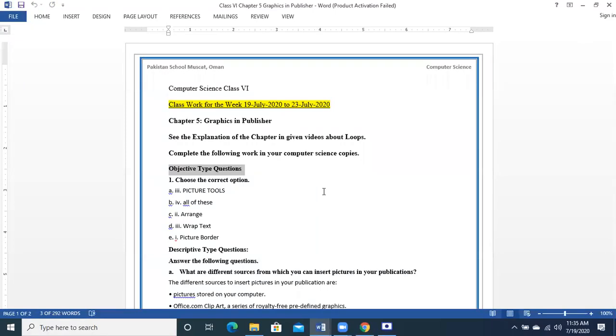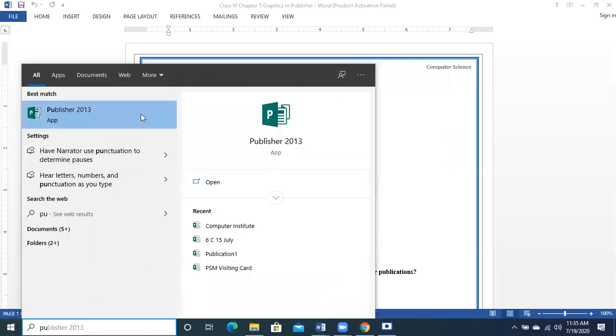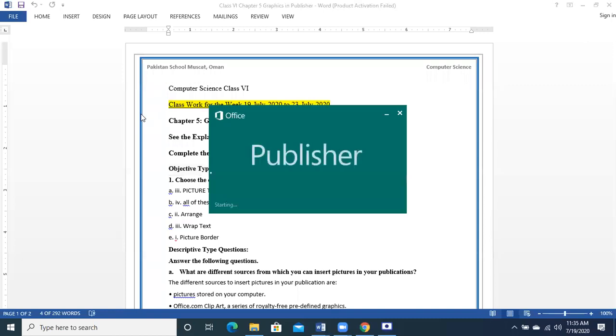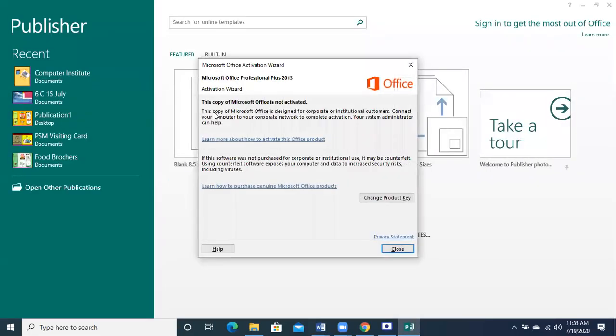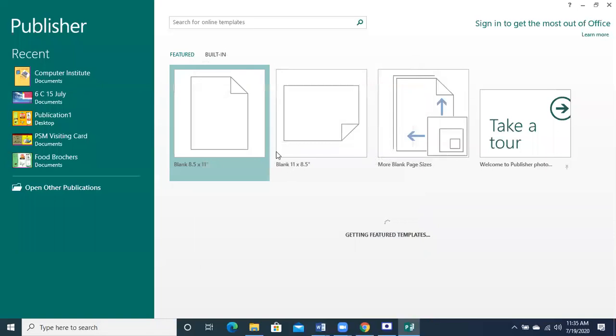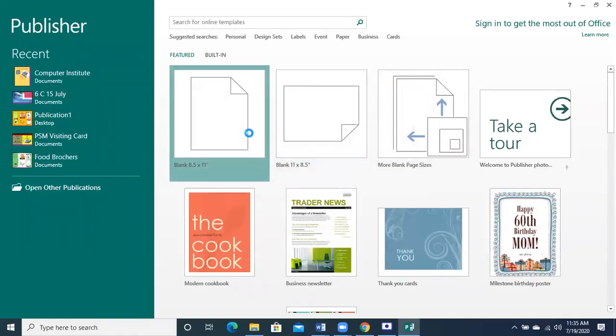The tab that appears on the ribbon when you insert a shape. When you insert a shape, there are picture tools. Picture tools is the answer. What happens? If you go to Microsoft Publisher, take an example. We have this Microsoft Publisher page. I'm going to take a blank page.